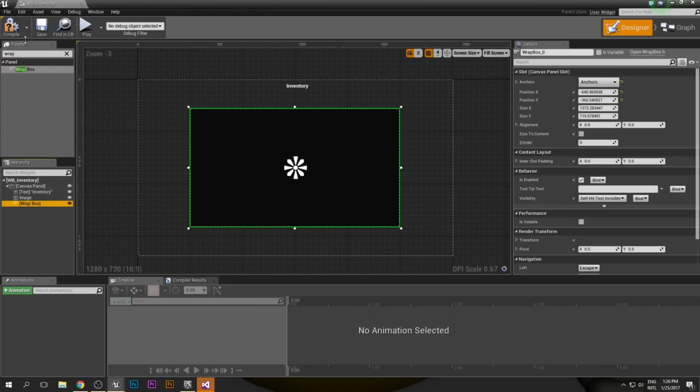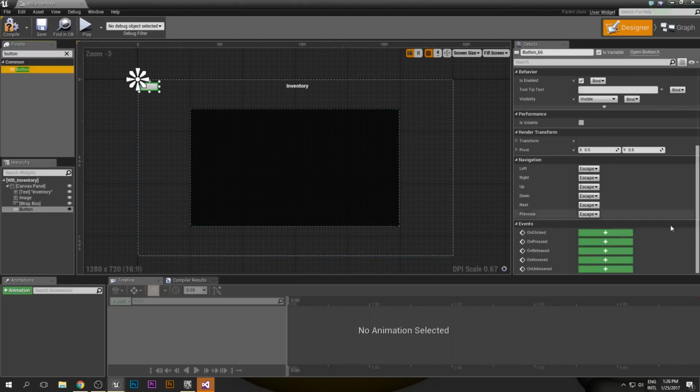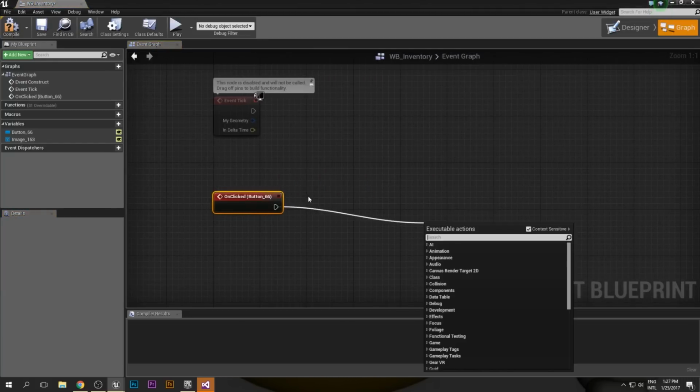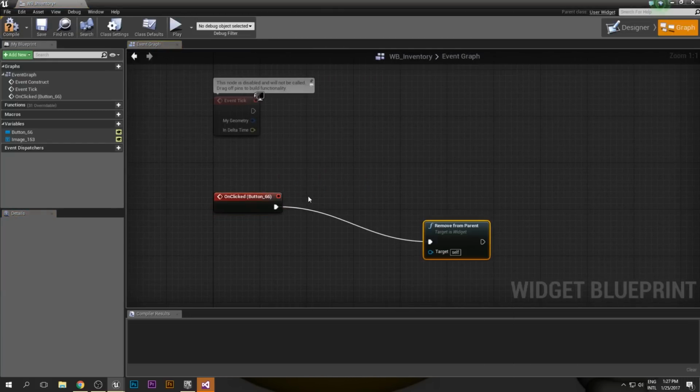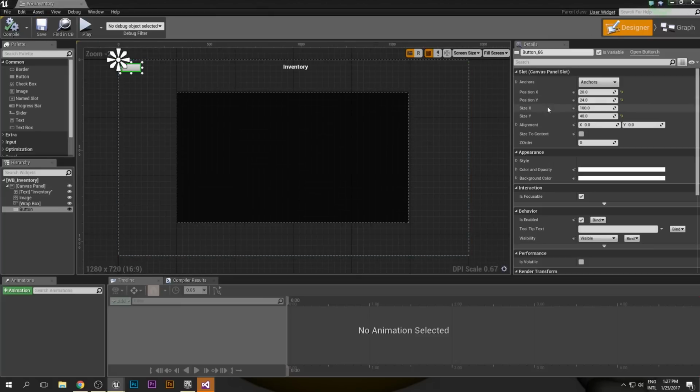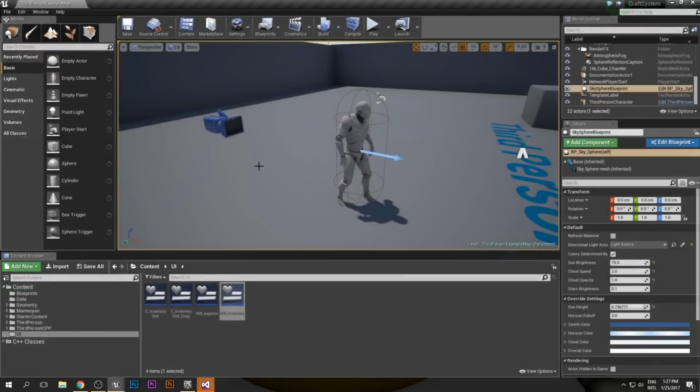So, yeah. I'm just going to put a real tiny button up here and just scroll down and add an on-clicked. And when we click on this button, I just want to say remove from parent. So that's just a button that will close the HUD, basically. I'll just add that in there real quick. And I think that's pretty much it for the inventory screen. I just made it really simple. You guys can make it more complex if you want.